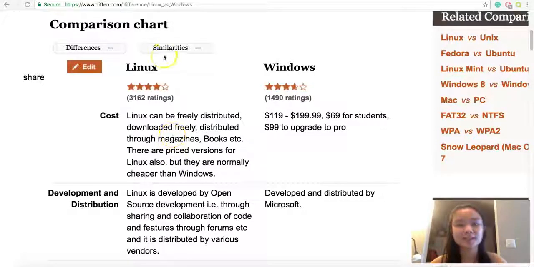Hello everyone, today I'd like to show you the difference between Linux and Windows.